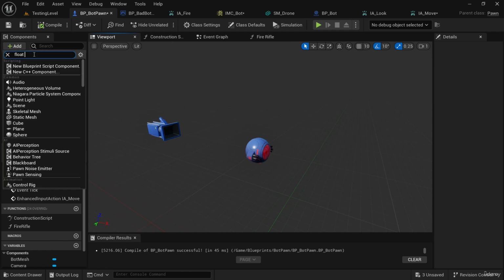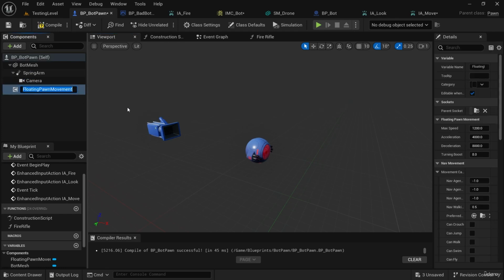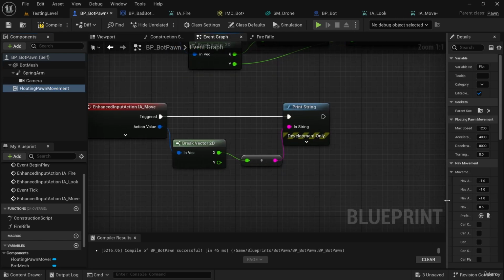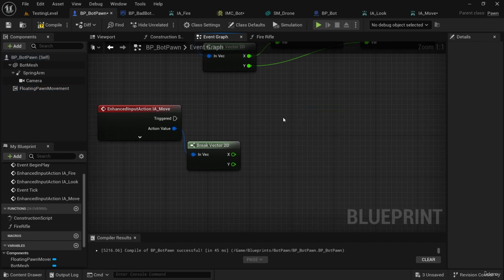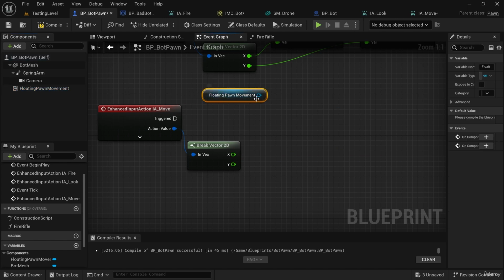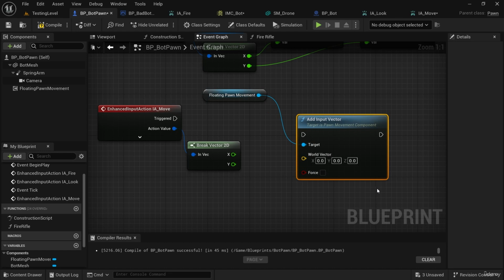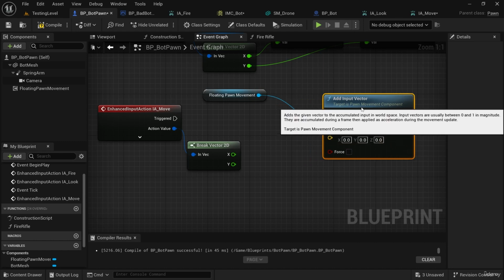So let's add a new component and search for floating pawn movement. Let's get a floating pawn movement component. And now that we have that, we can use this component to move our pawn. For instance, I'd like to move the pawn to the right when we're pressing the D key. So here's how we can do it. We can get our floating pawn movement component and call add input vector. Add input vector requires a world vector, that's a world direction, and it's going to move our pawn in that direction. Now, what direction do we want to move?